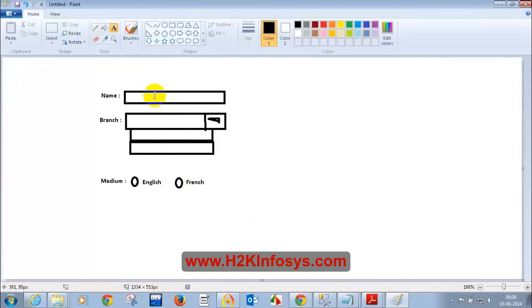So the first one is a text box where you enter some values. The second one, where you can select some value from multiple values, is called a drop down list. And the third one, where you can only select one value from the two options, is called a radio button.